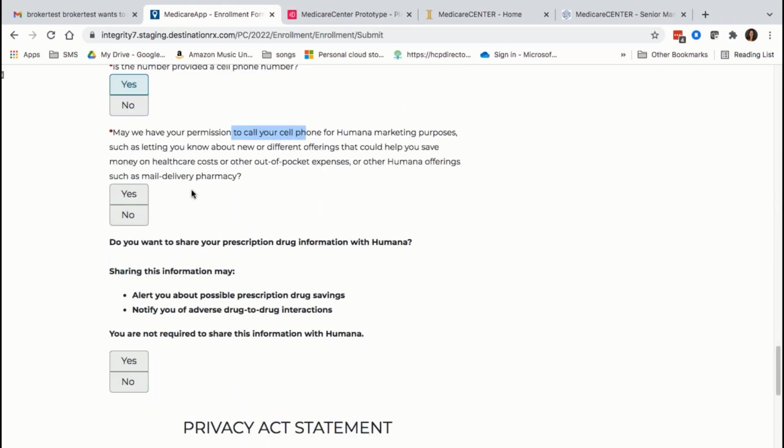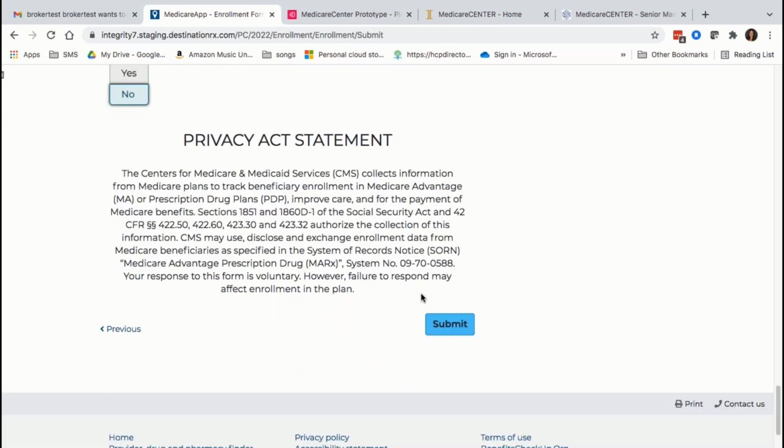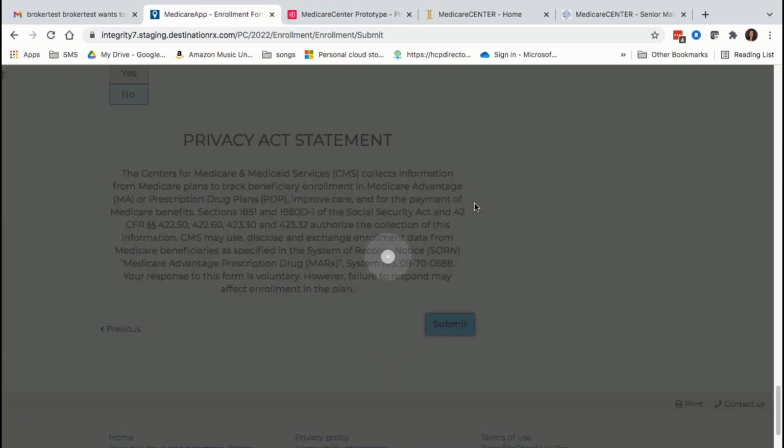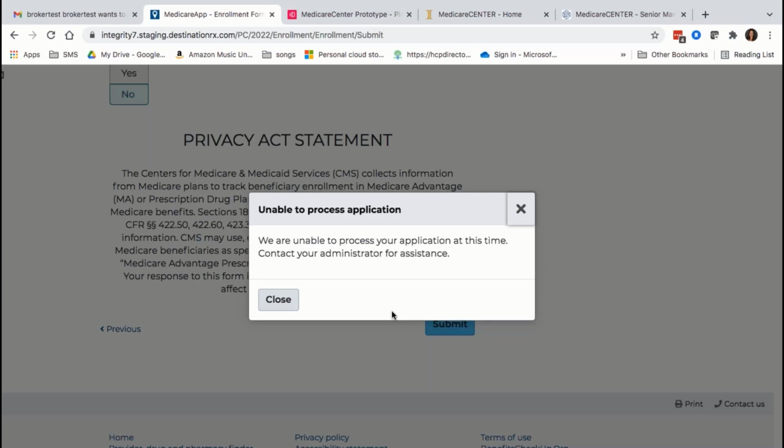Again, confirm all this information is correct. We do not have permission to call my cell phone for marketing purposes. I do not want to share my prescription information, and so on. You click submit. And voila. Click submit. And I am enrolled. Got it.